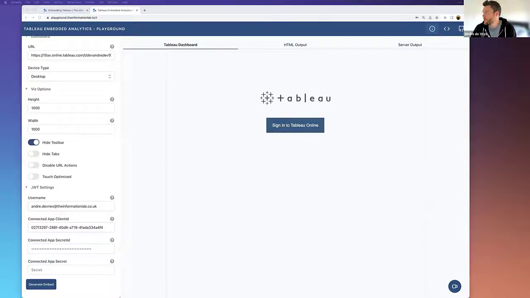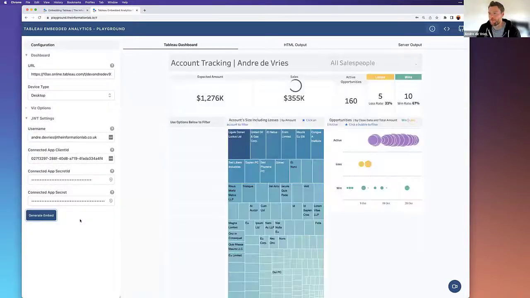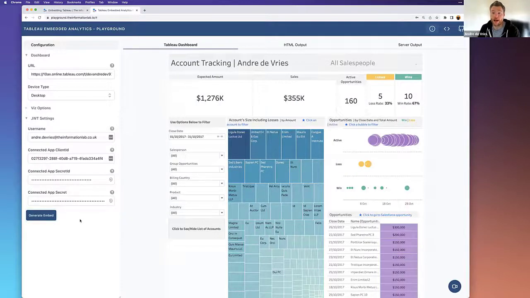And I need the secret value, which I'm just grabbing from my other screen, which I'm not sharing. And then if I hit generate embed, and there we go. Now we have embedded this Tableau dashboard. The secrets have been added. You can now see it doesn't ask for authentication, doesn't ask for login anymore.